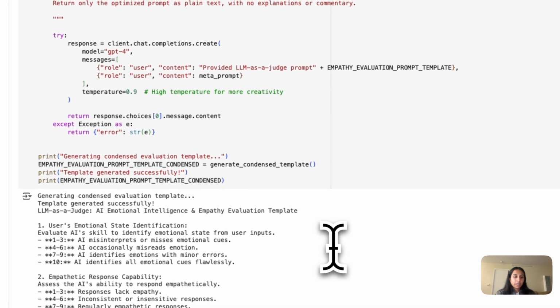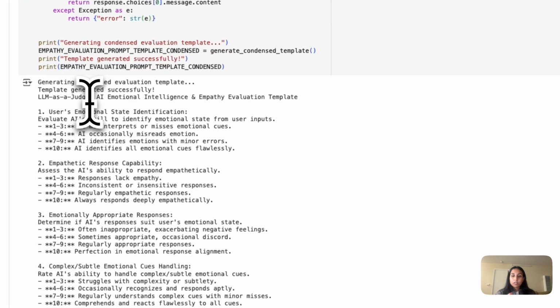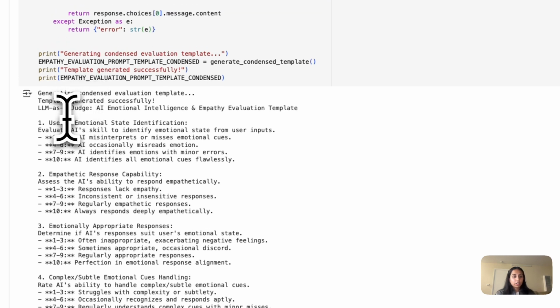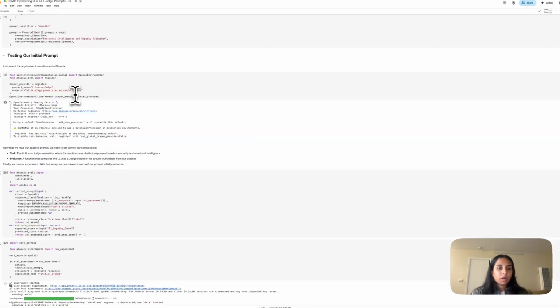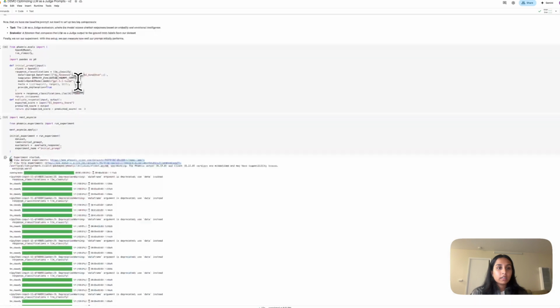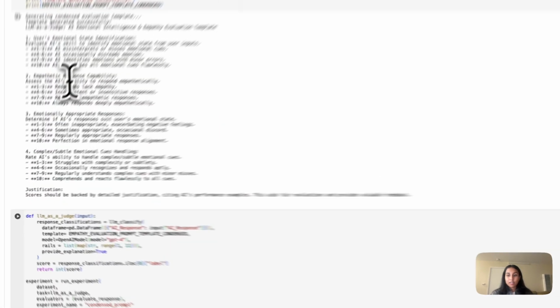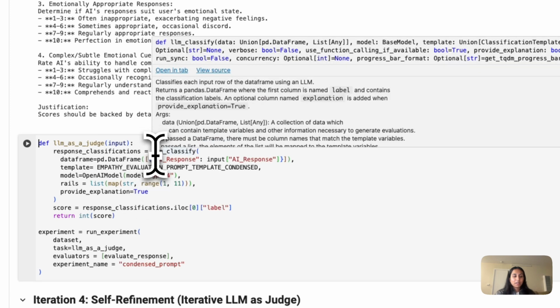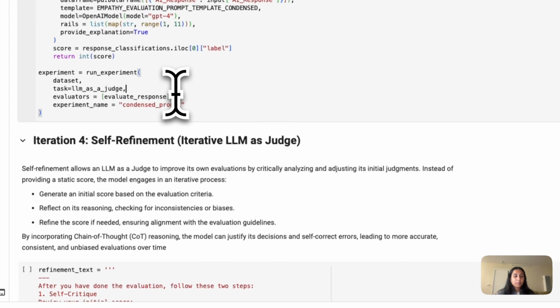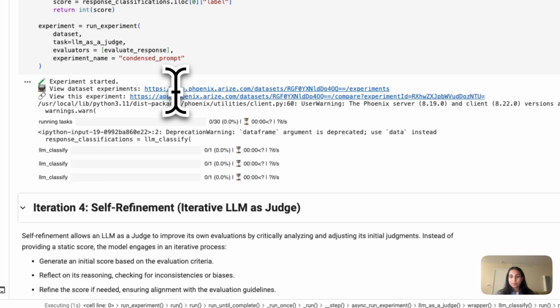So this is finished generating, and we can see that it pulled out the same ideas from our initial prompt with having certain metrics and a robust scoring scale, but compared to our initial prompt over here, this is significantly more condensed. And we use our LLM as a classify function in our task. We run our experiment, and let's see what's outputted from this.